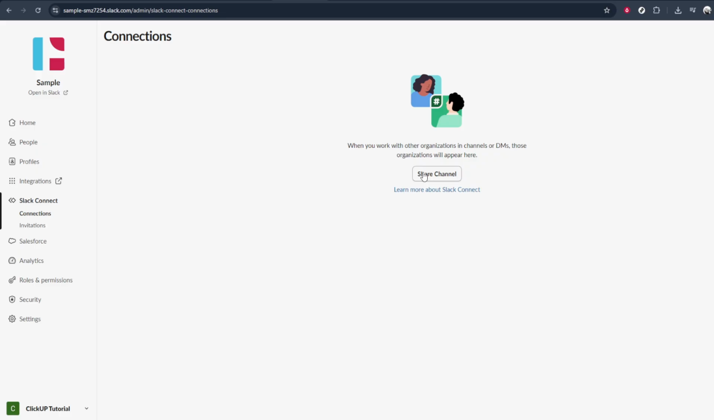And that's it. By following these steps, you've navigated from your Slack profile all the way to the Slack Connect Share Channel option, which is the key place you'll use to join and collaborate with external Slack communities.